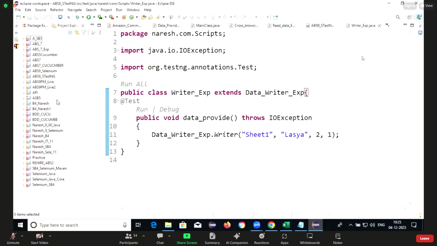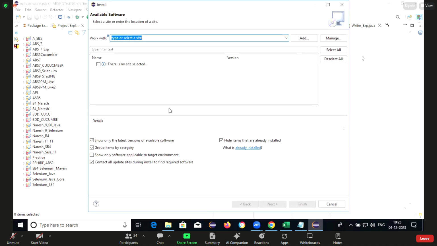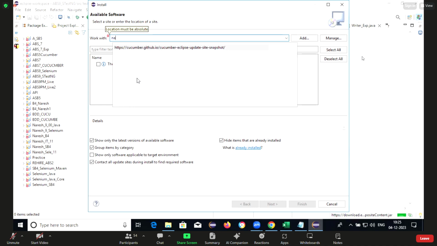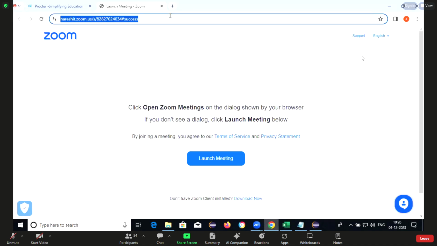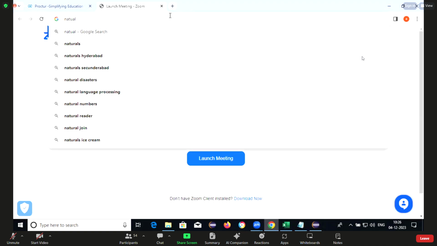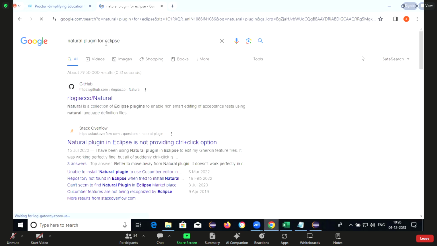And close. Then go to Help, Install New Software. Here you need to enter Natural, Cucumber Natural. Okay, we need to open the Chrome browser. Natural plugin for Eclipse.